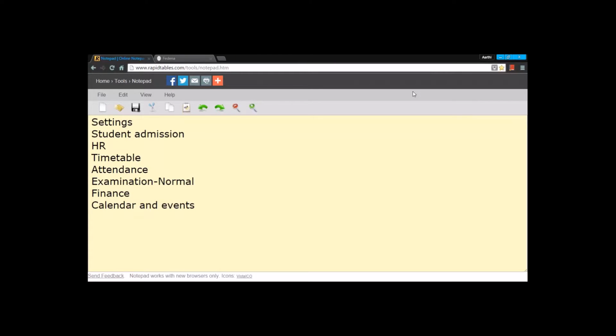Hi everyone. In this session, we'll be handling core modules in Fedena. So the list of modules that you're able to see on my screen are the list of core modules that we'll be seeing in this session. Let me begin with the first module, settings.